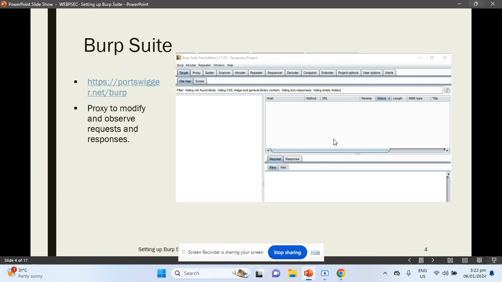So this is the free version. We can use the free version, the community edition. We only need the core functionalities of Burp Suite, to read and modify some of the values in the parameters, right?